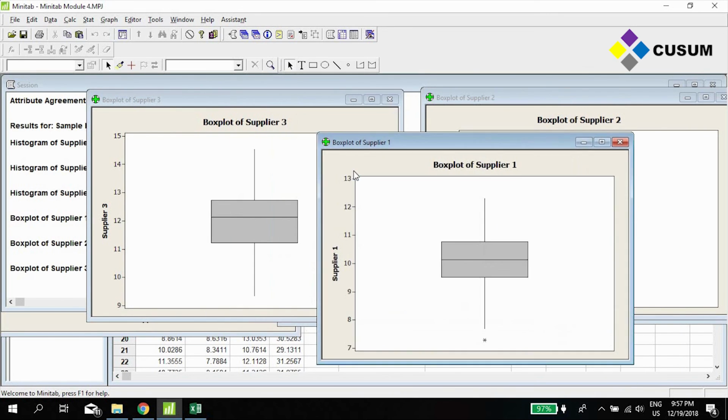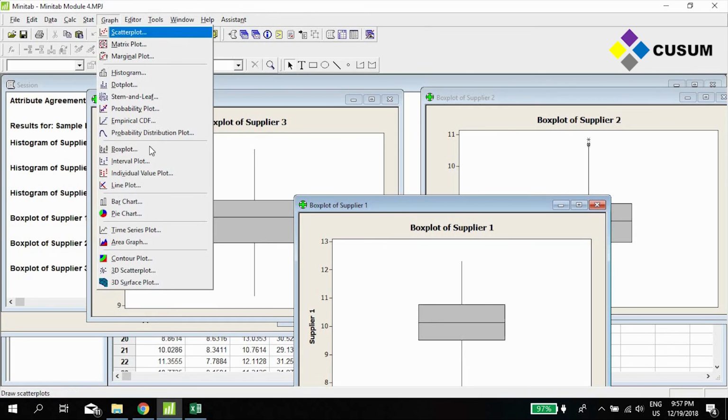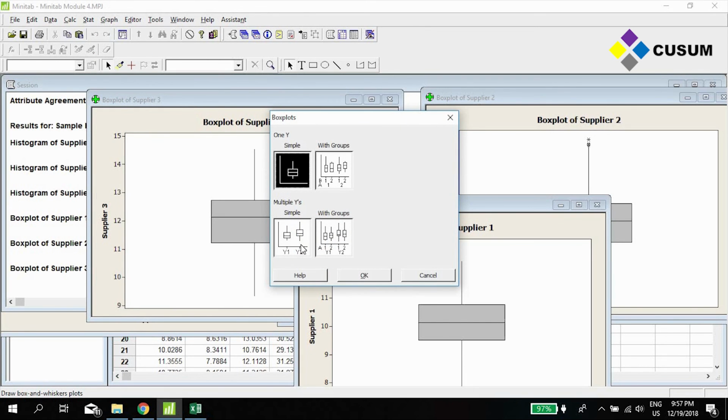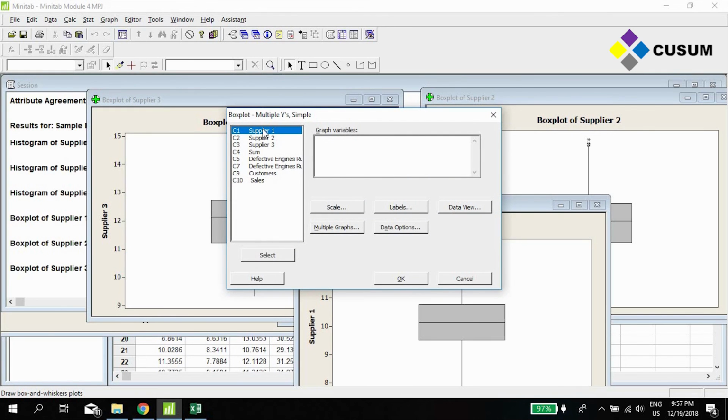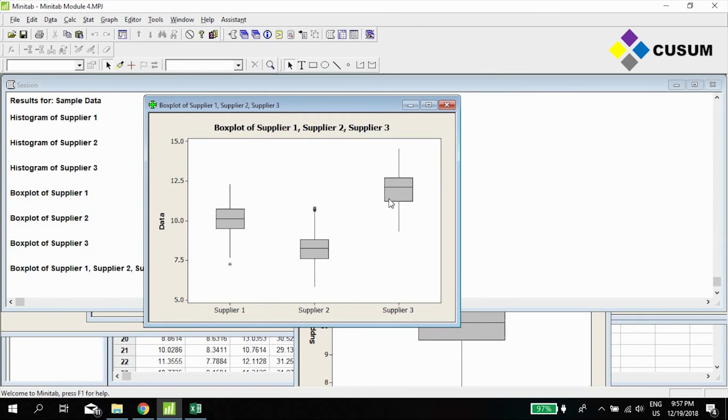Let's say I wanted to have all 3 suppliers on the same graph. In that case, I would just click on graph, box plot, and then click on multiple Y's. Then I will select my suppliers and click on OK. This is going to create all the suppliers on the same graph.